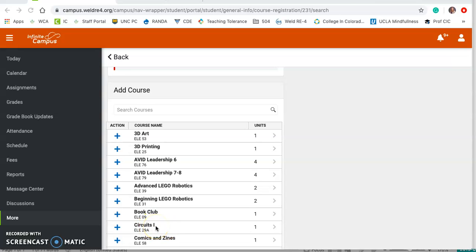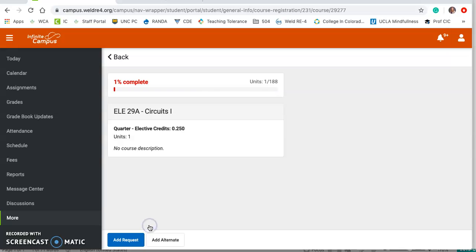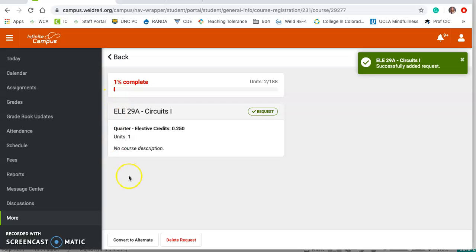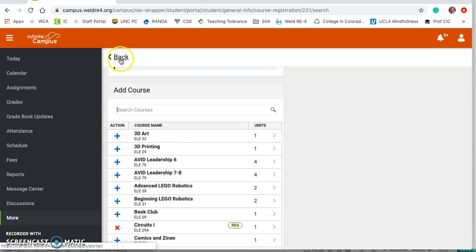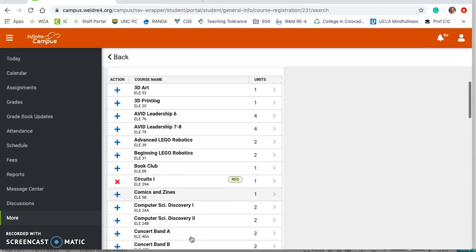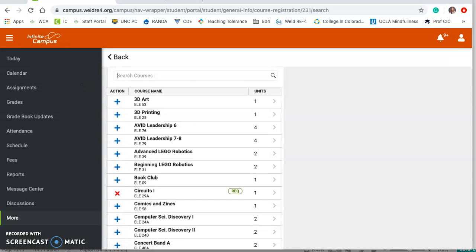And so the other option for adding a course is if you select the actual course right there, you can also pull open the screen that says add a request. It also says add as an alternate, and we'll use that when we need to add in our alternates. But for right now, this is one of her requests. You can even see that it says convert to an alternate or even delete that request. So that way you can edit it as you go along. When you hit back, it'll go back to that big long list of the different courses that we have offered.